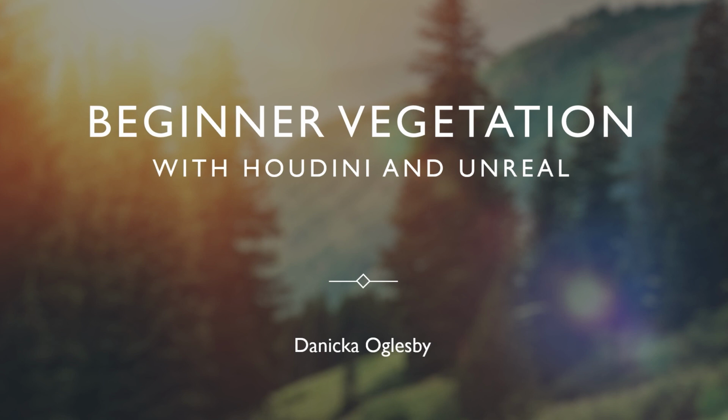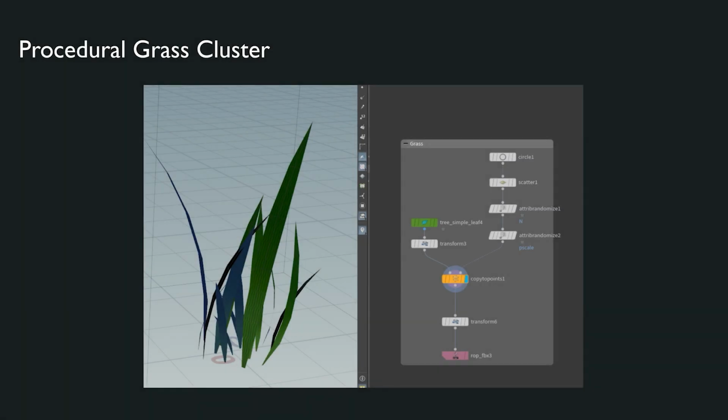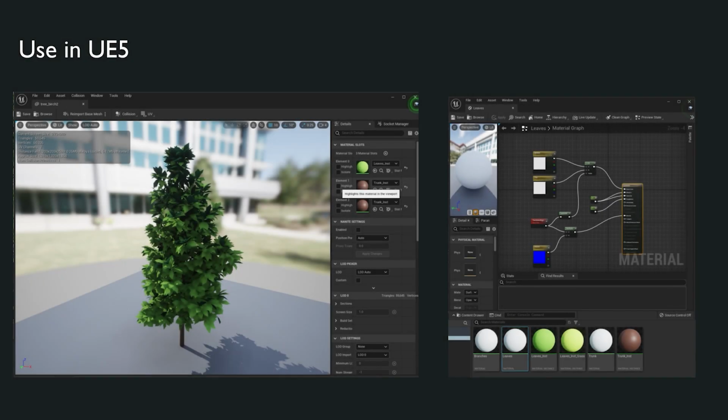And today we're going to be creating some simple vegetation assets for use in Unreal 5 while also touching on some Houdini tools and tips, how to approach asset creation and planning, and a few optimization techniques. So specifically, I'll be walking through how I created a birch style tree using Labs tree tools, how I created a small procedural grass cluster, and how I imported these assets into Unreal, where I'll also spend a little time talking about a few material tricks I use to quickly shade my assets.